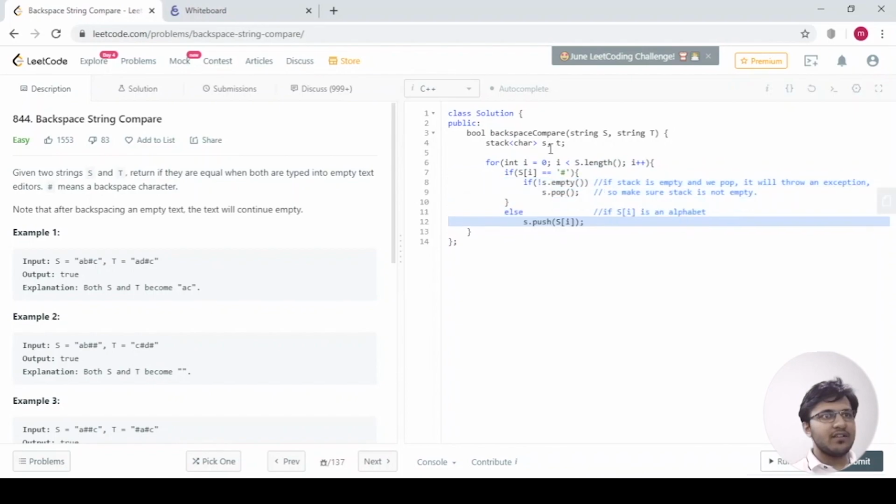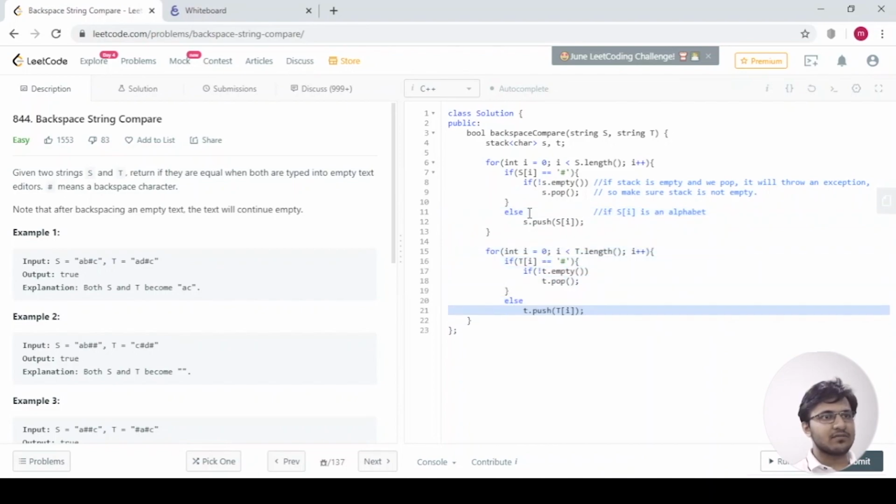Then we iterate through the entire string. For string S, if the ith character of string S is equal to a hash, then we know we have to backspace, so we need to pop from the stack. Only if the stack is not empty do we pop from the stack, else if the stack is empty and we use the pop operation, it will throw an error. Else if the current element is a character, then we simply push it in the stack. We do the same for the T string.